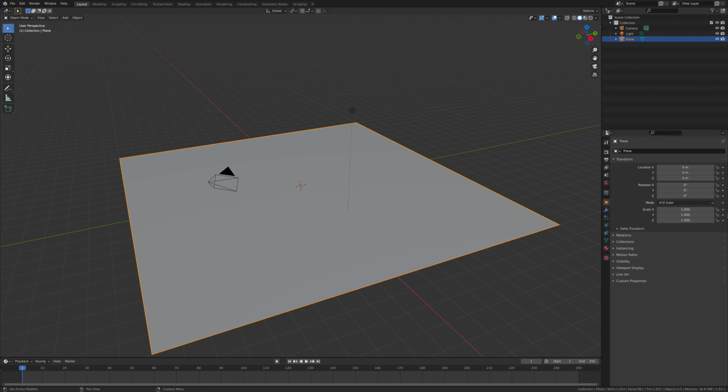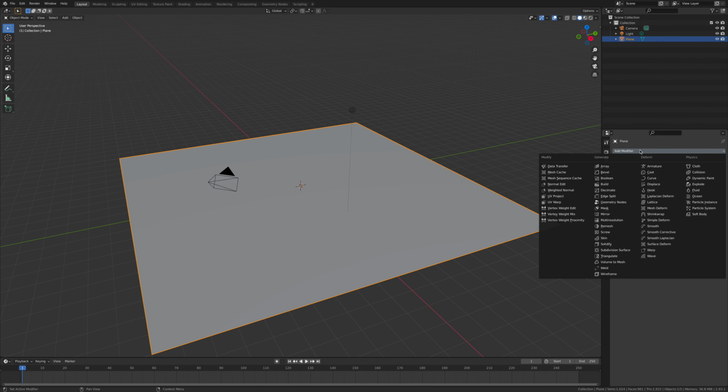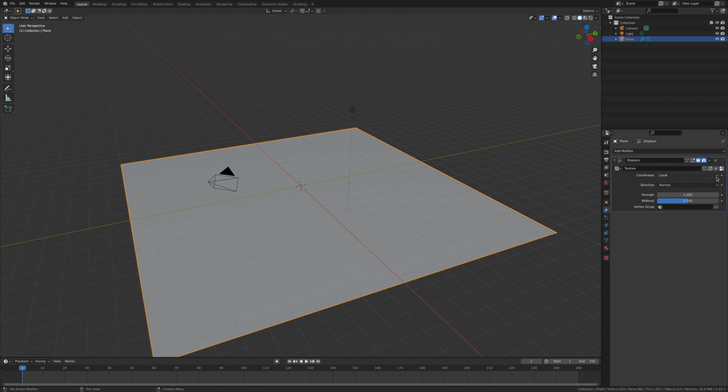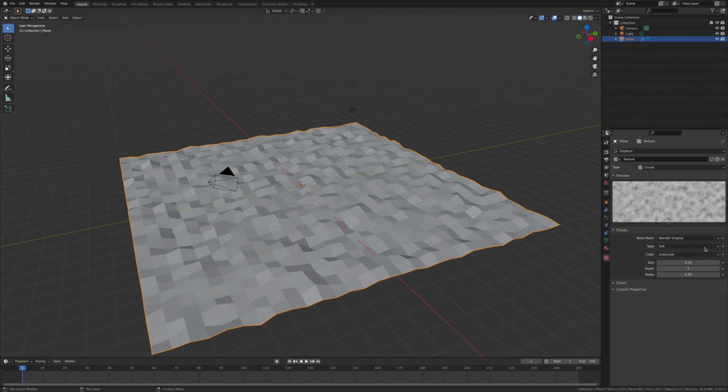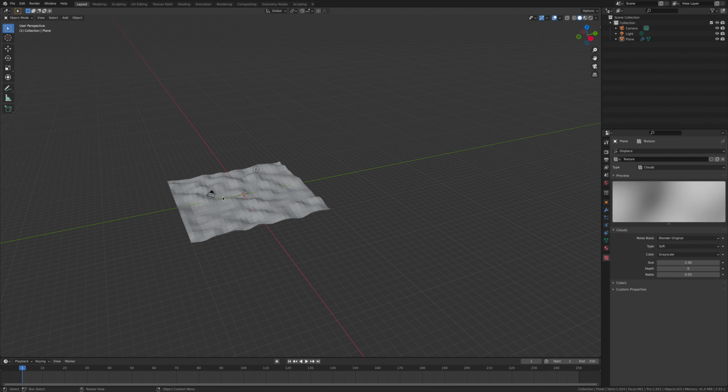And then we're going to go over to the modifiers, add a modifier, and the modifier is going to be a displace. Then we're going to hit new and we're going to go over to this little key over there and go to clouds. Once we're in the clouds, we're going to set this to 2 and set this to 0. Then this is virtually done.